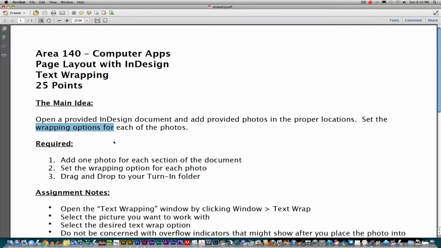You open a document, put some pictures into the document, and then set the text wrapping options to make it work. All right, required, you've got to add one photo for each section of the document. I'll show you what that's all about here in a minute. You've got to set the wrapping option, and then you're going to have to drag and drop the final finished product into your turn-in folder.